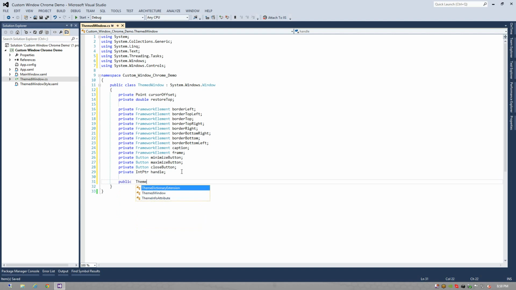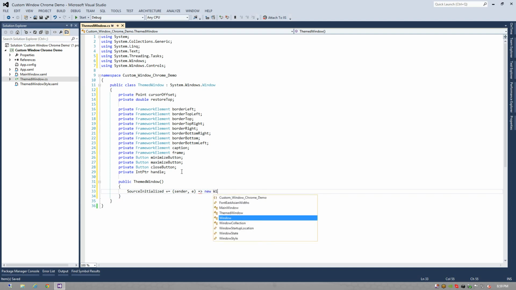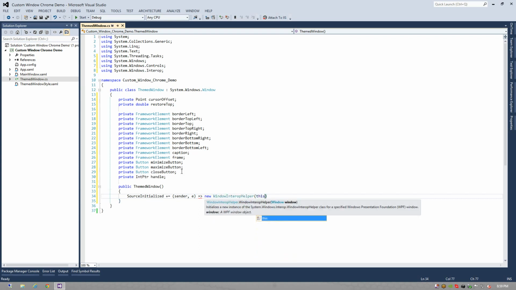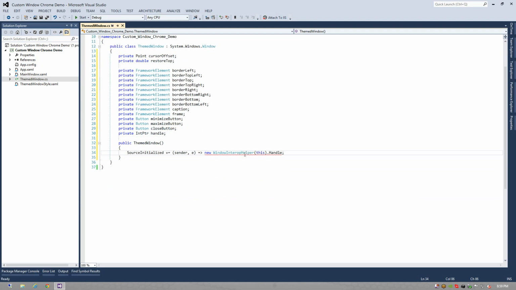We also need to create our constructor because we need to do some work in here. So in source initialized, we are actually going to register our window handle. So really what we're going to do here is create a new instance of our window interop helper, which lives in System.Windows.Interop, pass an instance to our window, and then grab the window handle. So pretty much all we need to do there. What am I missing? Oop. I'm missing an actual using statement is what I was missing.